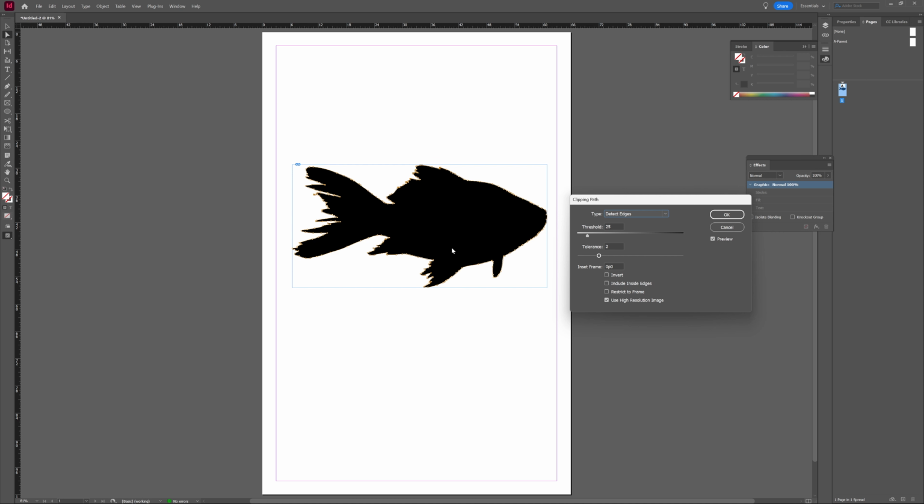But say you have a nice image with a clear distinction between the background and the foreground, you can then play around with the threshold, but in this case, because it's just black and white, that's not really necessary. You can increase or decrease the tolerance. You can say you want to include inside edges in case you have an inside edge which you want to be included, which in this case isn't really necessary. And then once you're happy, you press OK. Now, the edges are detected or traced.